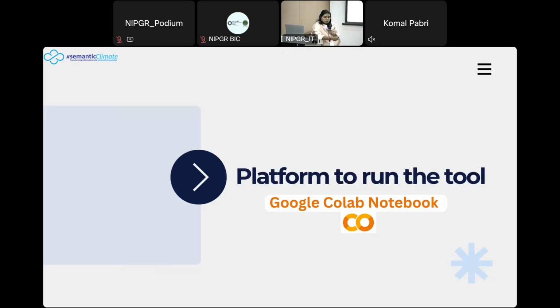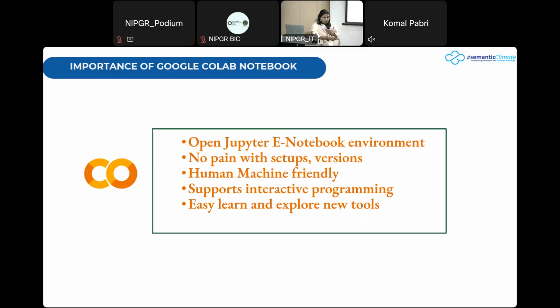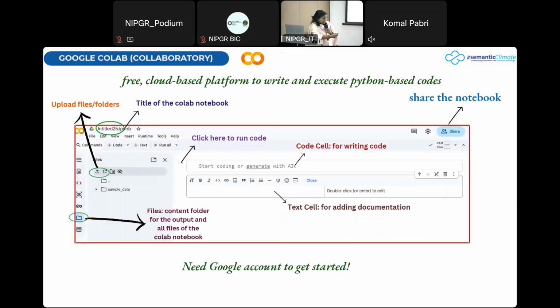The tool we are using runs on Google Colab. Google Colab is like a simple Jupyter notebook, and you don't have to set up anything. You just need a Gmail or Google account, and it will work accordingly. Here is the interface of Google Colab. You can change the title of this Colab notebook, and there are two kinds of cells, the text cell and the code cell. In the text cell, you add the documentation about the whole system, and in the code cell, you write the code for running the notebook.